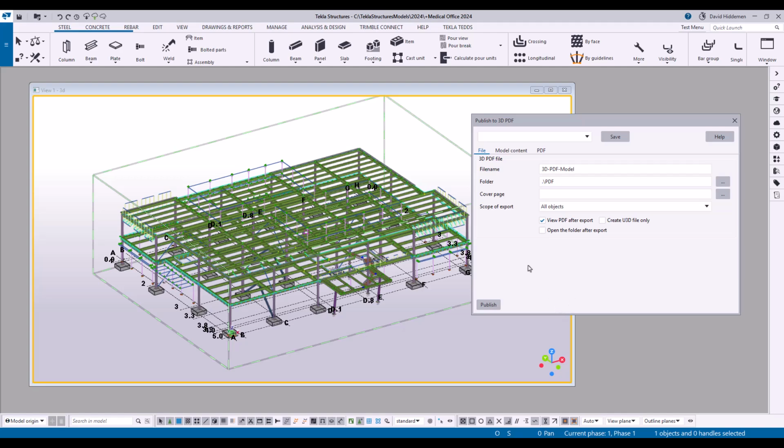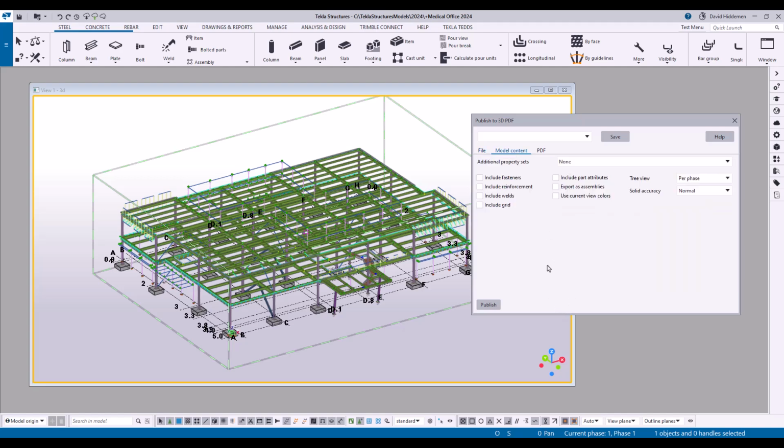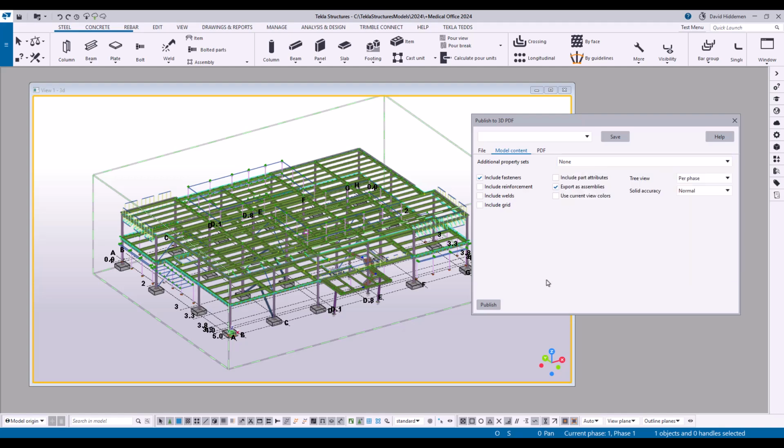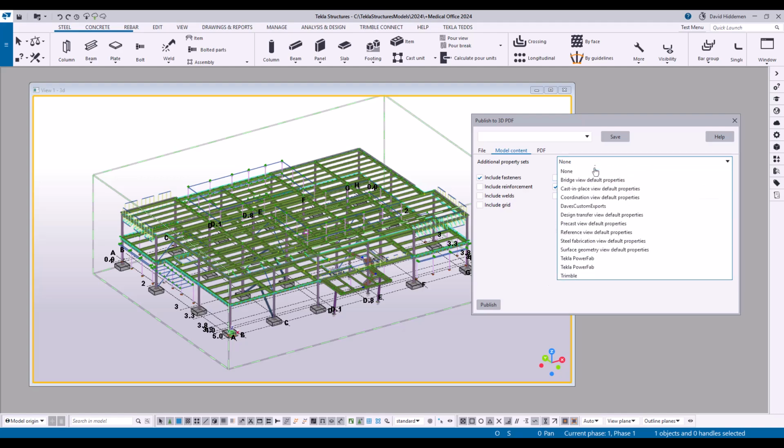the PDF automatically. Under the model content tab is where we can start to turn on some things like fasteners, assembly information. You can include grids if you want to. I personally don't like to because it includes every level as a grid. You can hide them, but I just think it clutters things up. You also have the ability to add additional property sets. So these are the same property sets that you see when you go to export an IFC file. So if you've got a favorite or you created some favorite property sets, you can go ahead and include those here as well.